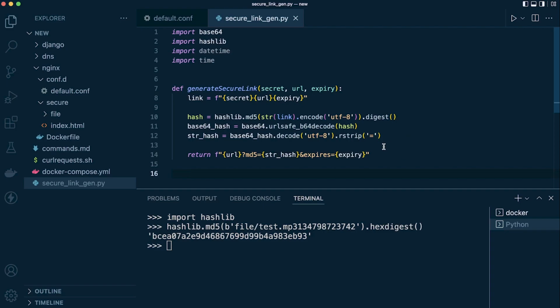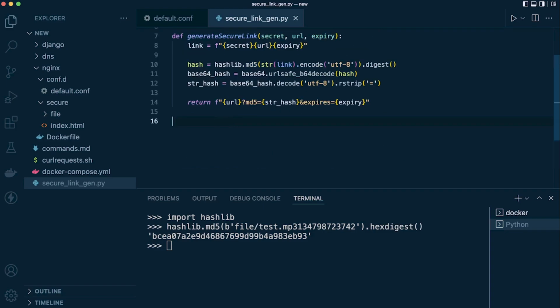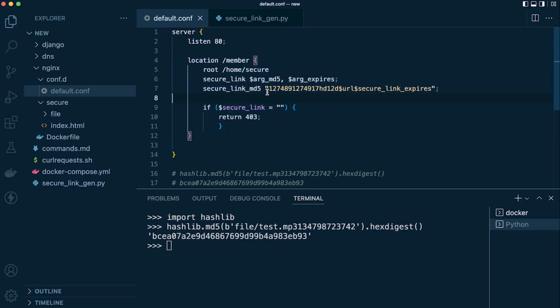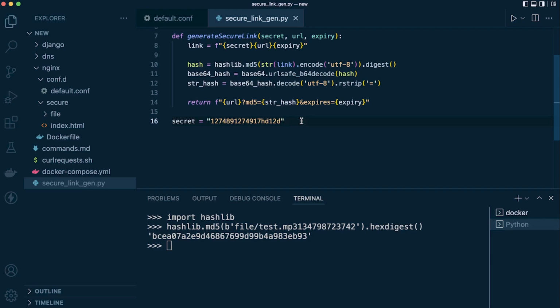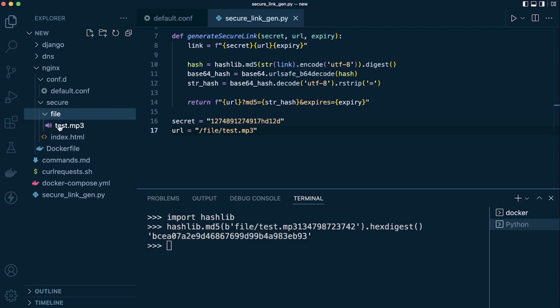So now we need to set up some variables here. So let's go for secret equals. That just basically needs to match the secret that we're passing in, so we'll just copy that. It's a secret. And then we need the URL. So that's the path, the folder, the file location. In our case, it's /file/test.mp3. That might obviously change for your situation, but you can see that the root takes us to the secure folder, and then we finish that off with /file and then test.mp3.